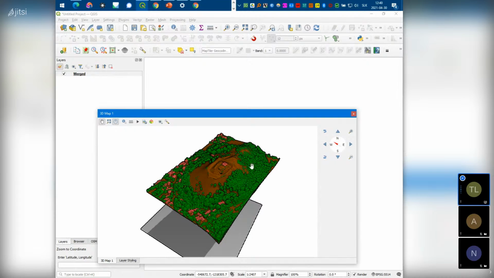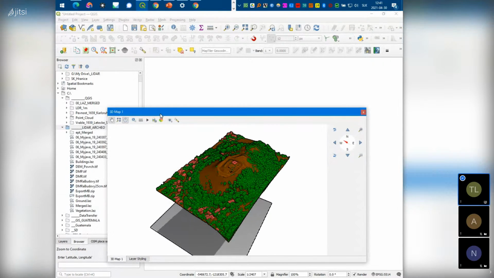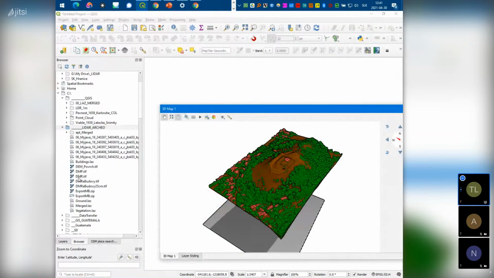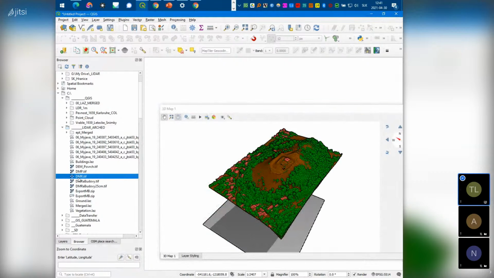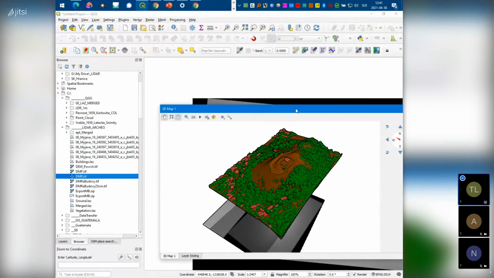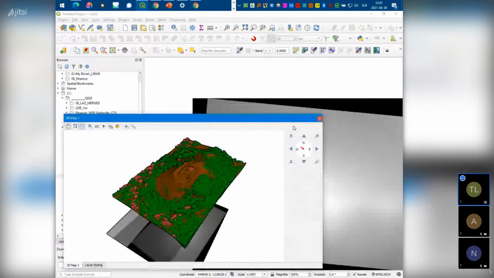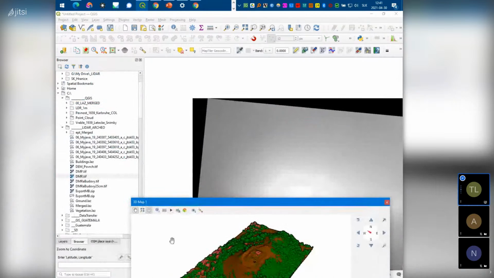What are the advantages of viewing 3D data in QGIS? If you compare it, for instance, with CloudCompare, in CloudCompare you can view only the point clouds, 3D objects, but you cannot view the GIS data. So I will try to add the digital elevation model here. I will go to the browser and add this DEM by double click. I have my two-dimensional display of the data here.